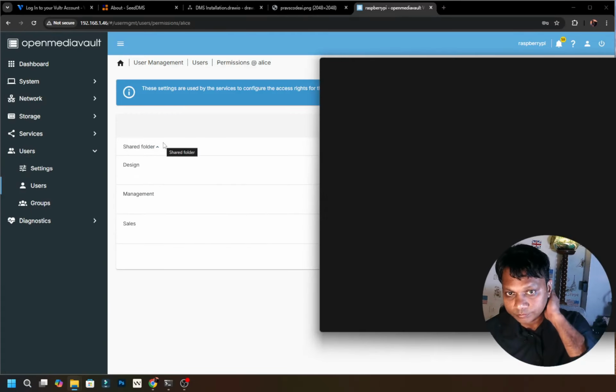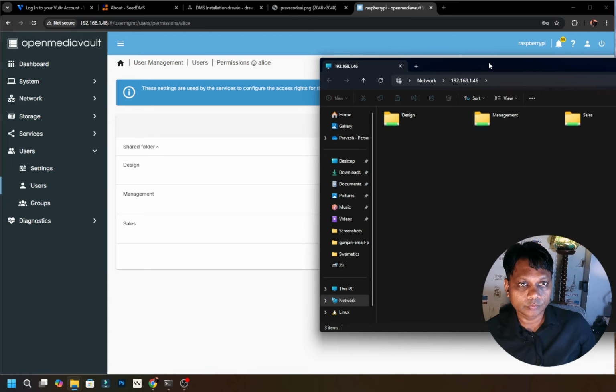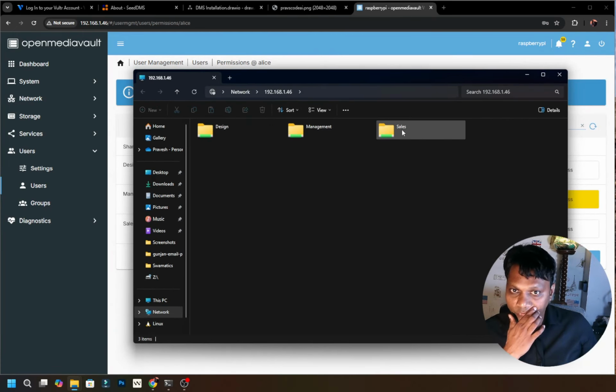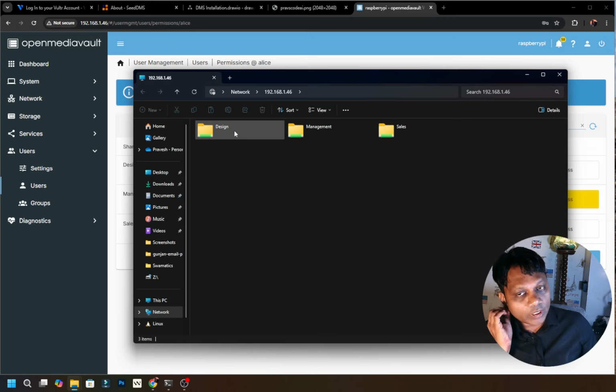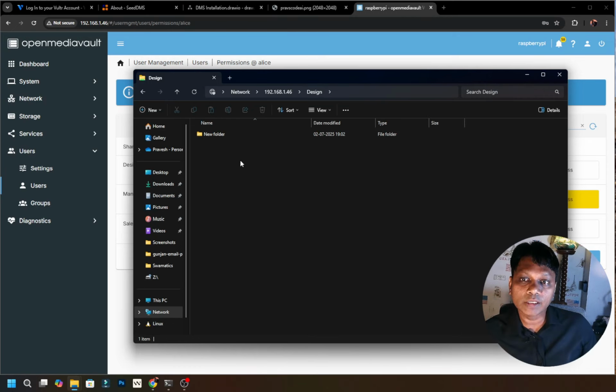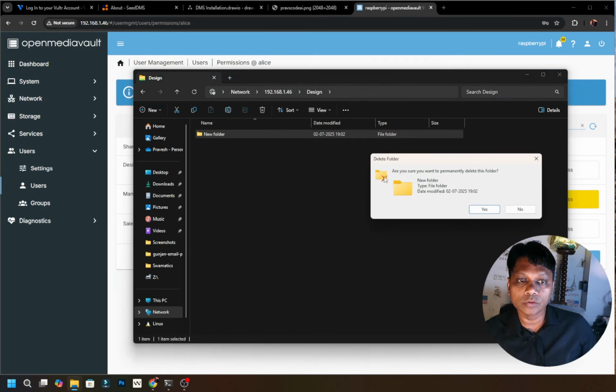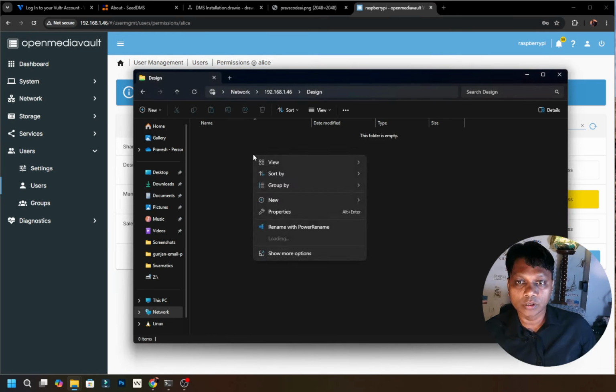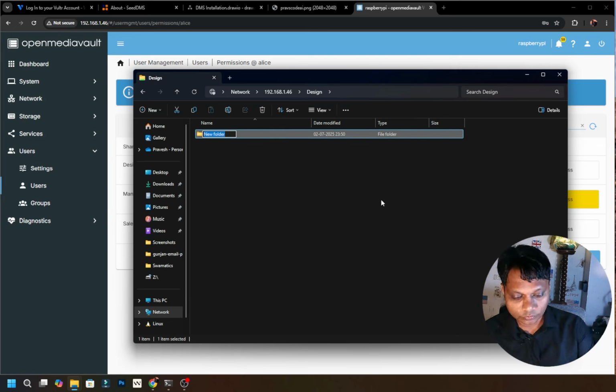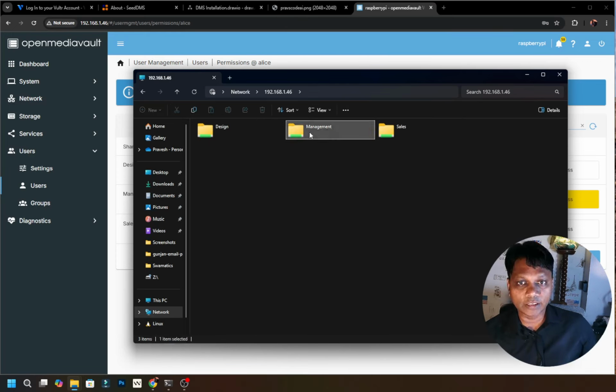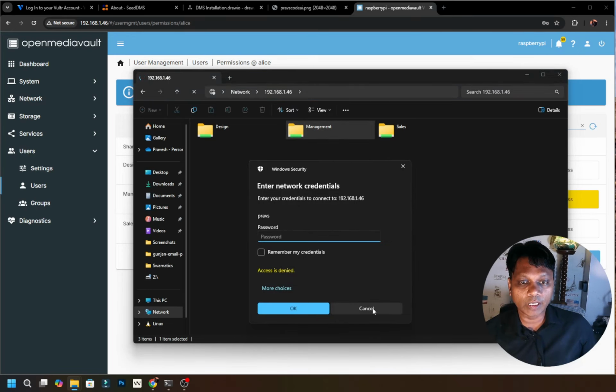If I click here, we get to see these three folders. And since I have already logged in with Alice, if I click here, I will be able to access and create and delete photos, any files or folders. So I can basically create a new file, and it will process. Well, if I try to access management, I will not be able to access.